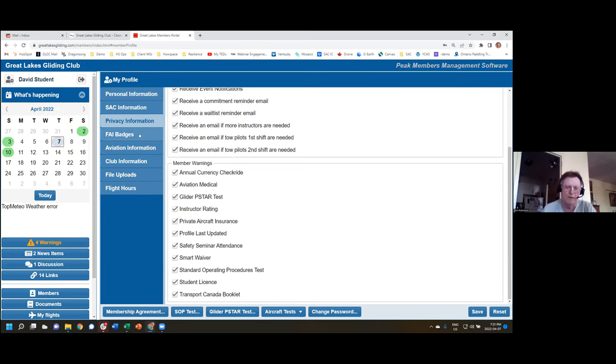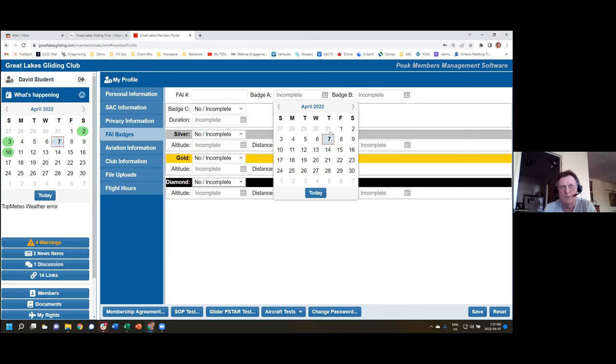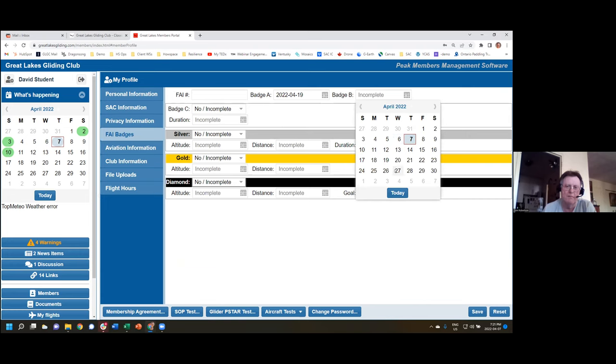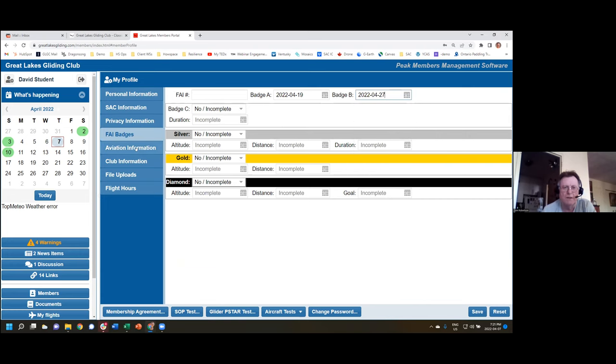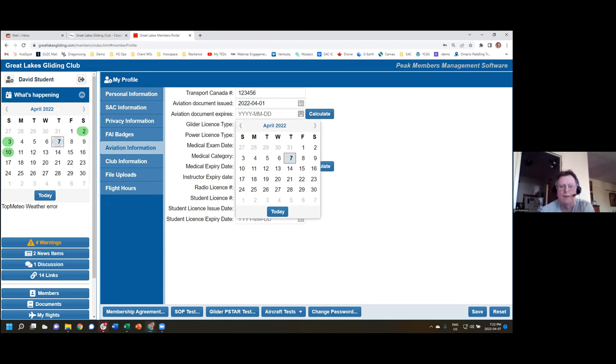We should put a field in there for your passport. Anyway, FAI badges on that rail, yes, when you've completed them, it's date completed, etc., etc. Those are all the initial stepping stones to going cross country. Then we get to aviation information. This is when you've been issued either an aviation document from Transport Canada, a license, or a student license, which is further down. That will get completed there.